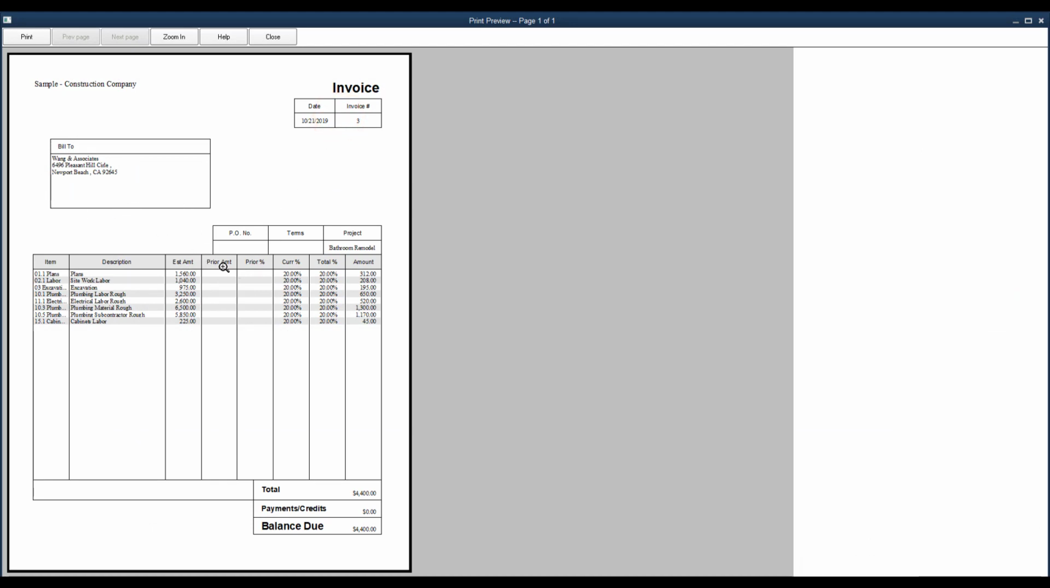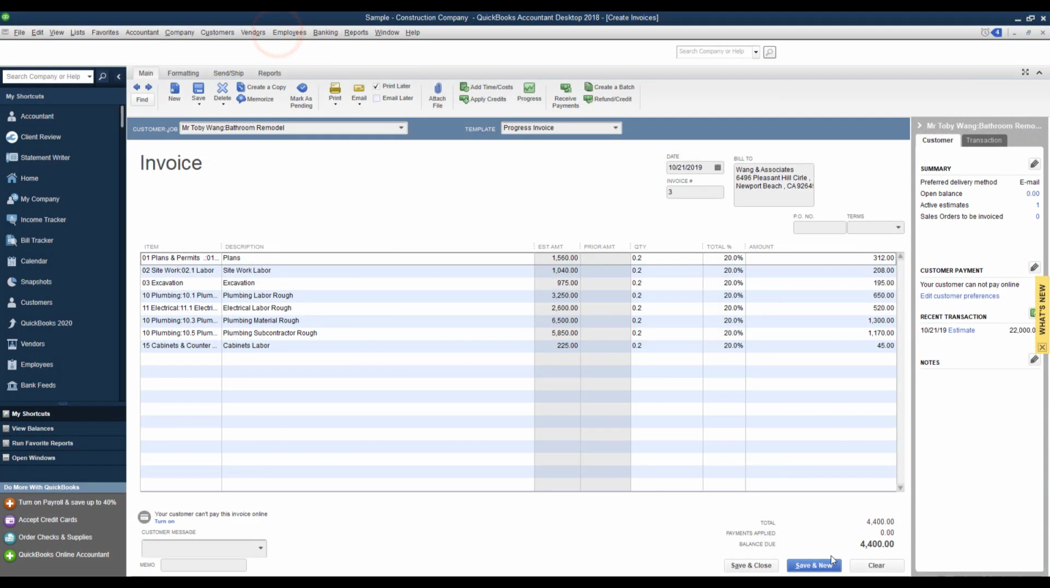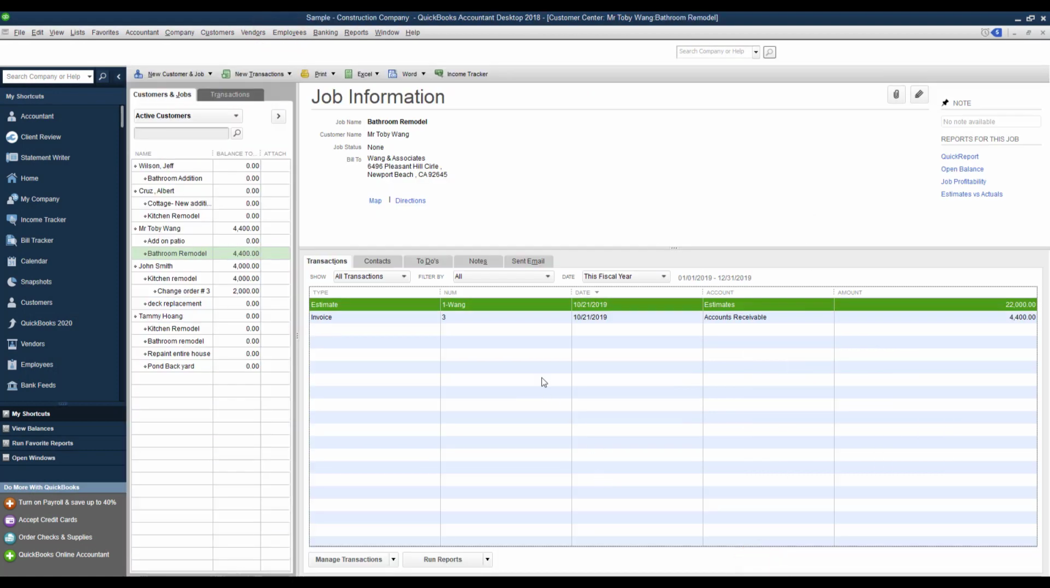Mr. Wang and associates are going to see this. The project is for his bathroom remodel. This is the item that we billed for, the description, the estimate amount, and the prior amount or prior percentage of what we have billed in the past. This is the first time we bill for this project, so it shows empty, 0. There's a current percentage that we billed for, and it's 20%. This is the total amount for that 20%, and here's the total invoice. It looks pretty good, so I'm going to save and close. So we have our first invoice, and we have the invoice number for this.